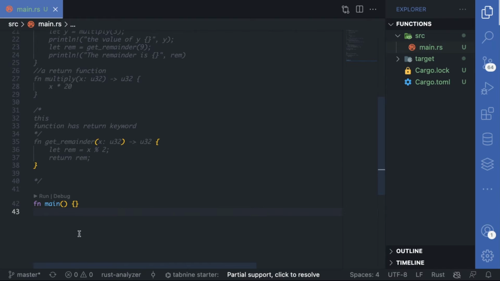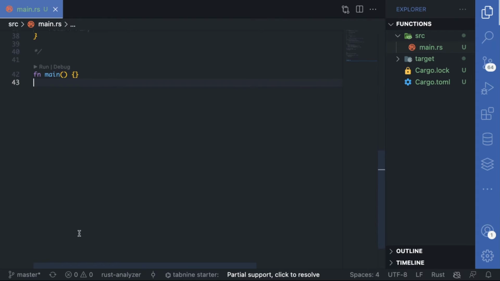In the main, now we are going to use control flow. So this is the if expression. An if expression allows you to branch your code depending on the conditions you have. You provide a condition, and if the condition is met, then this code will run. Otherwise, the condition is not met, the code block won't run.